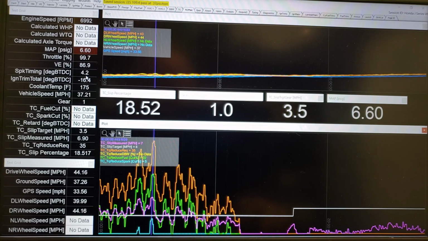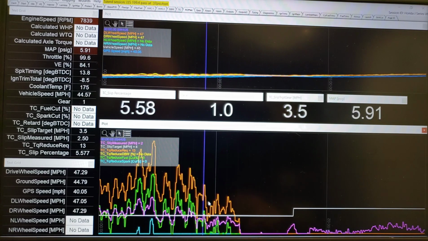So the timing at this point has dropped to 4 degrees total. The torque reduction request is 35%. We have peaks of 18% slip. That immediately kills power. We see that number drops back down to what we want, 7%. It comes back up, 12%. And so it cuts back and forth, back and forth. Some of this is in part due to how I have my PID settings for the traction control. But we start to see a trend here. As we get up towards 8,000 RPM, it's starting to hook.